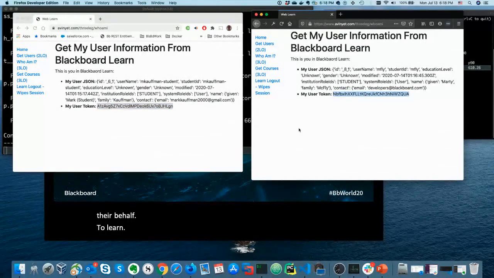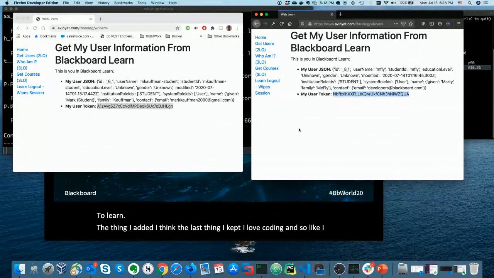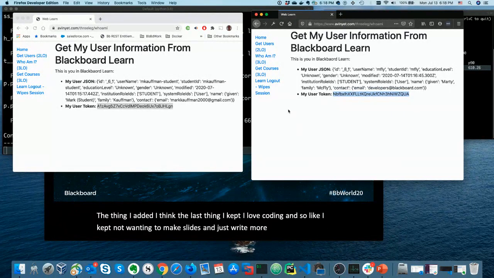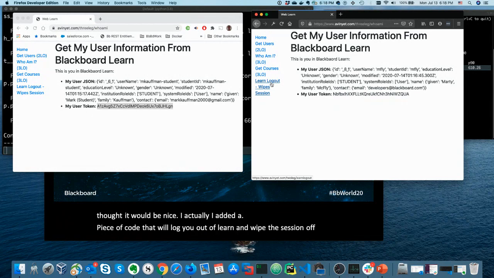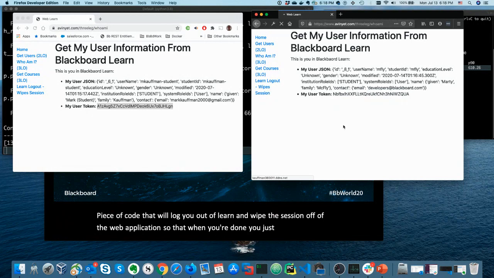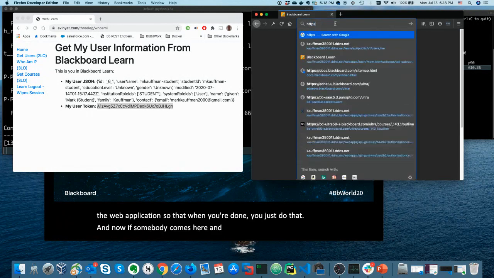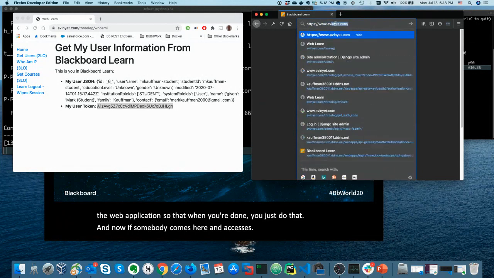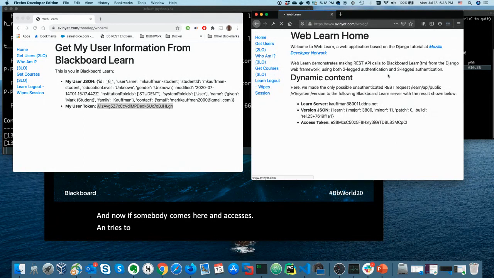The last thing I added, I love coding, and so I kept not wanting to make slides and just write more code, and I thought it would be nice. I added a piece of code that will log you out of Learn and wipe the session off of the web application, so that when you're done, you just do that. And now if somebody comes here and tries to do the Who Am I again, they'll have to log in to Learn again.